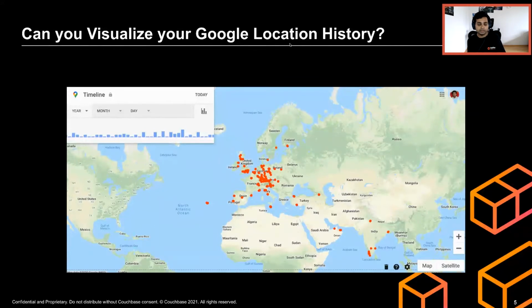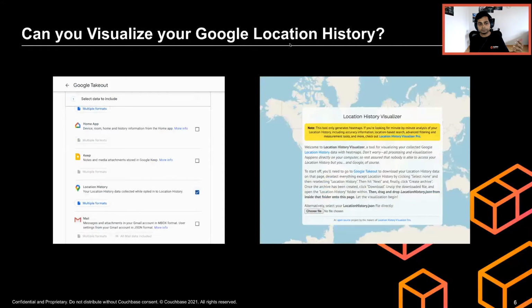You might be wondering, is this data available outside of Google Maps? The short answer is yes. Google allows you to download this data for private use or whatever you want to do. Not just this data, but all the data that Google knows about you. Google offers a service called Takeout to download whatever data Google has on you. And in this case, I'm just downloading the location history data from Google.